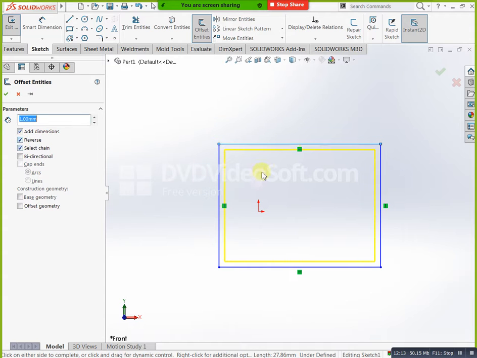Okay, this is our offset. If you need single entity, you can turn this off and select this one. Single entity bidirectional, you can mention like this. If you need to increase your dimension, you can mention like this. I don't need it now. This is our offset entities. Offset entities means nothing but creating a duplicate with exact distance.